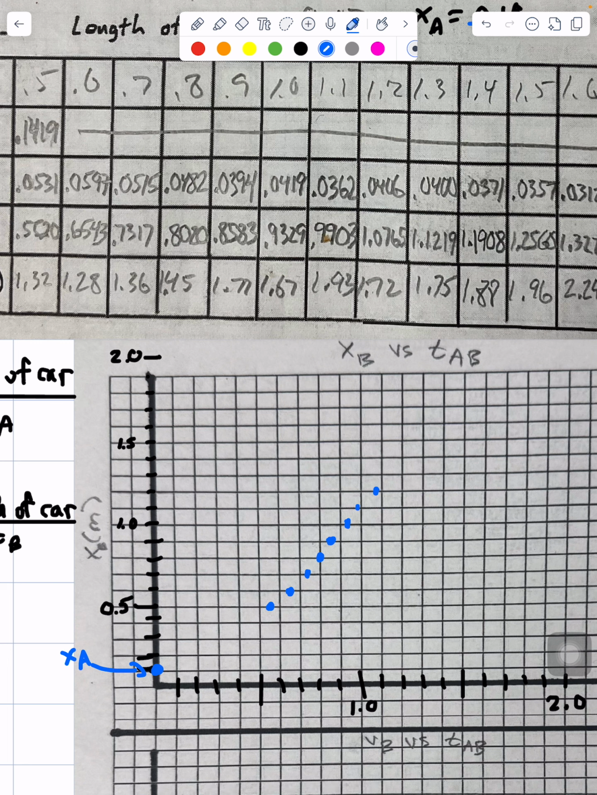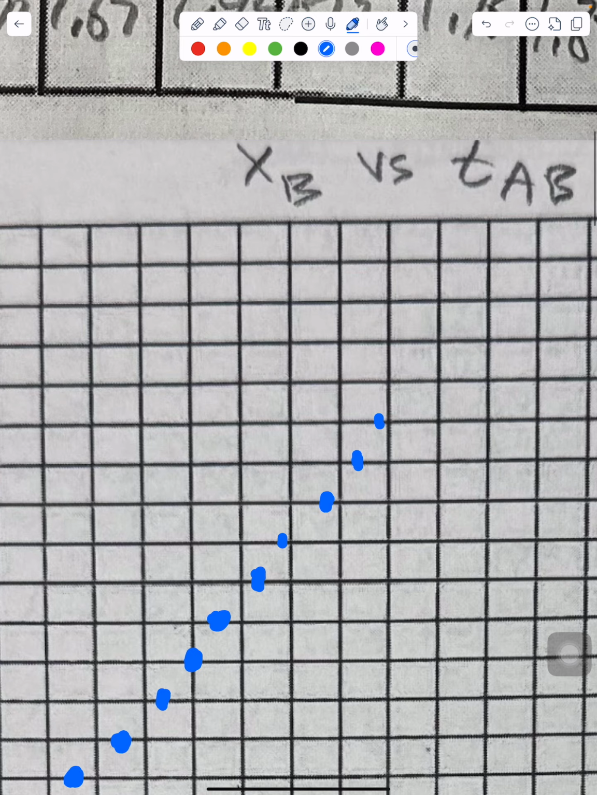Okay, then we're going to go over a little beyond 1.1. So 1.12 is a little beyond 1.1 and up 1.3. About right there. Then I'm going to go 1.19. That is just a hair to the left of 1.2, up 1.4. That would be right there.